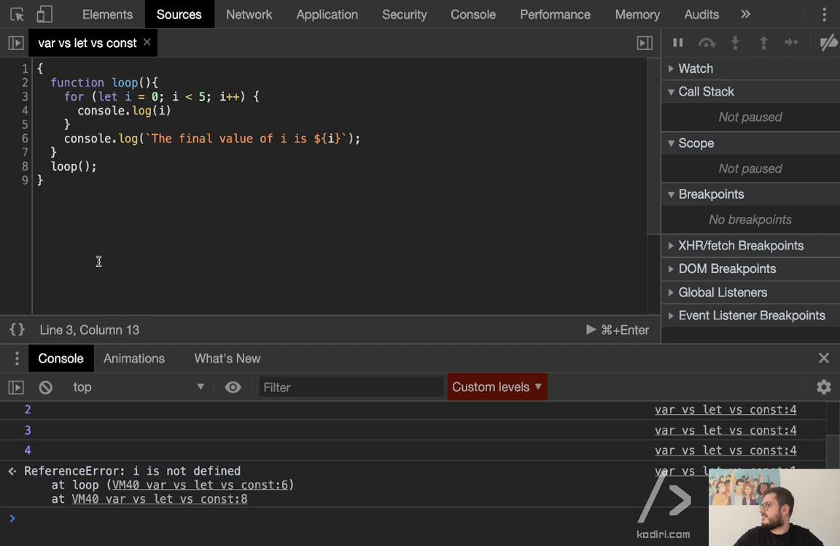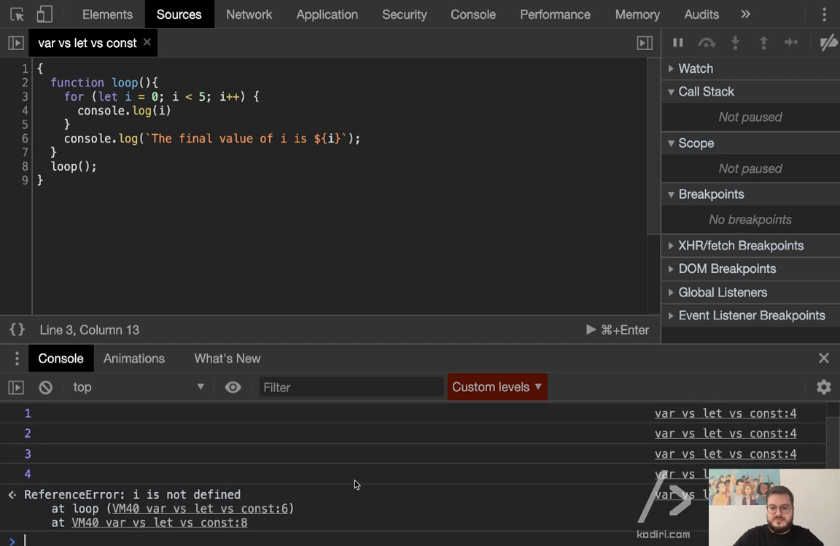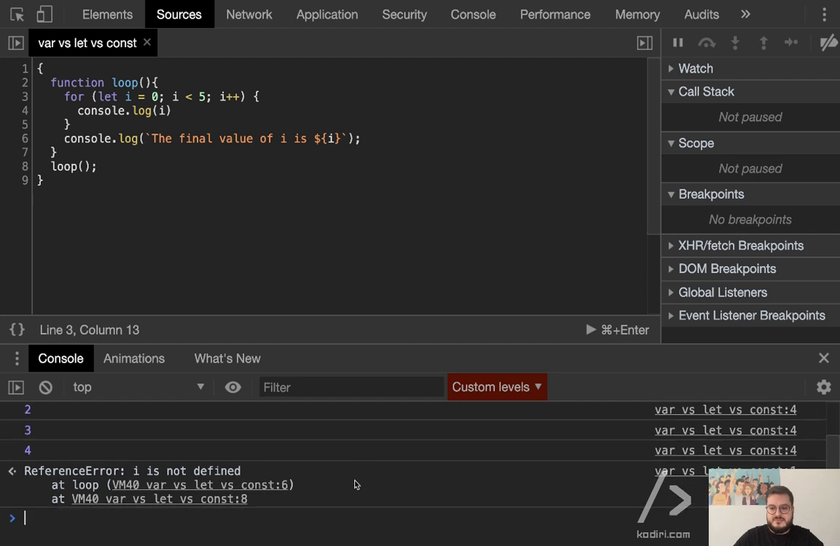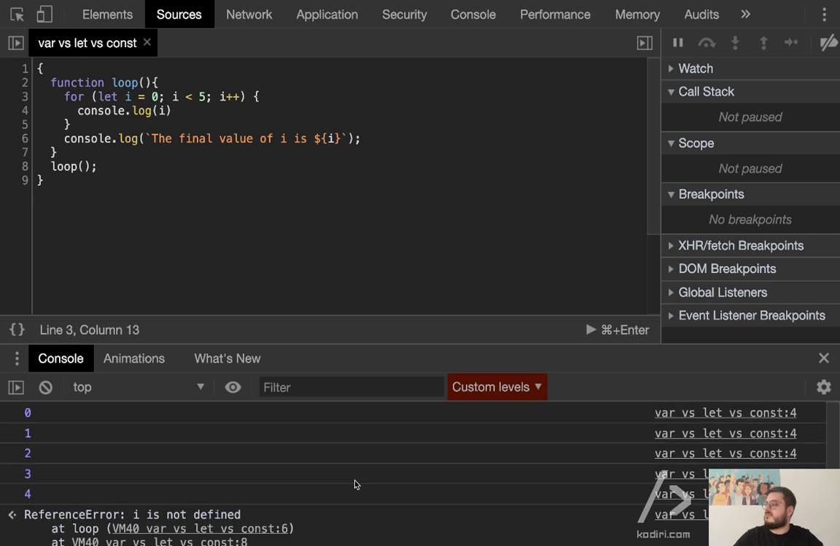However, let is a bit more strict. Let only works in the current scope. And then you say what the current scope is. Isn't it the function? It could be the function, but in that particular case, it's not the function, it's the for loop. So generally speaking, a scope or context in JavaScript is a piece of code surrounded by curly brackets.